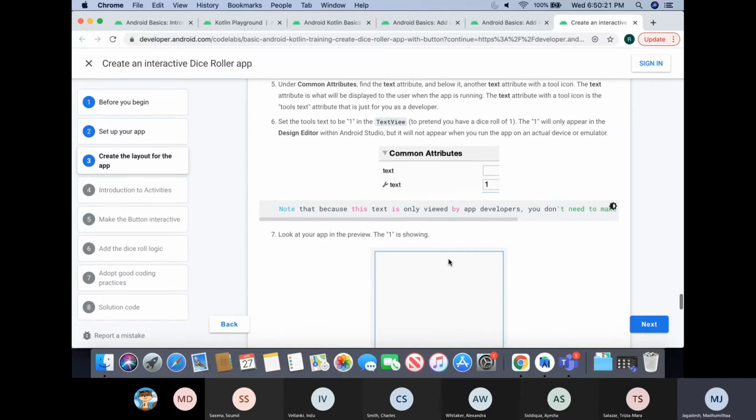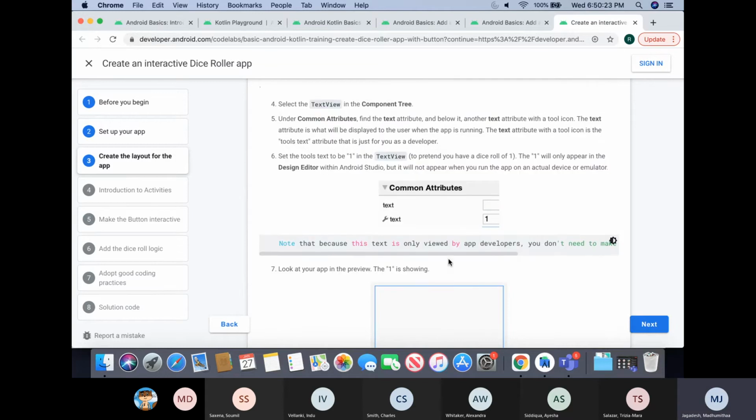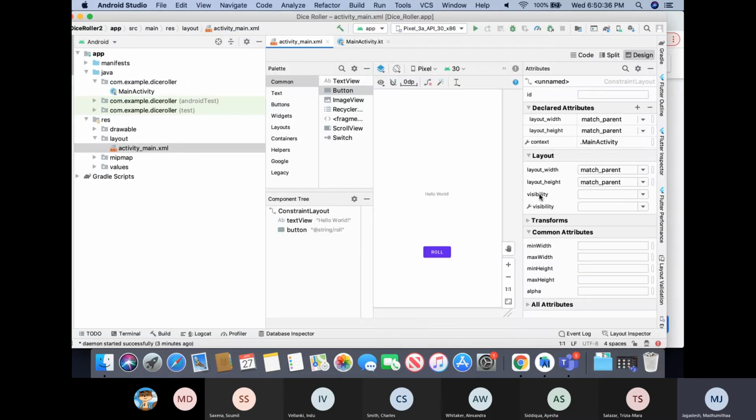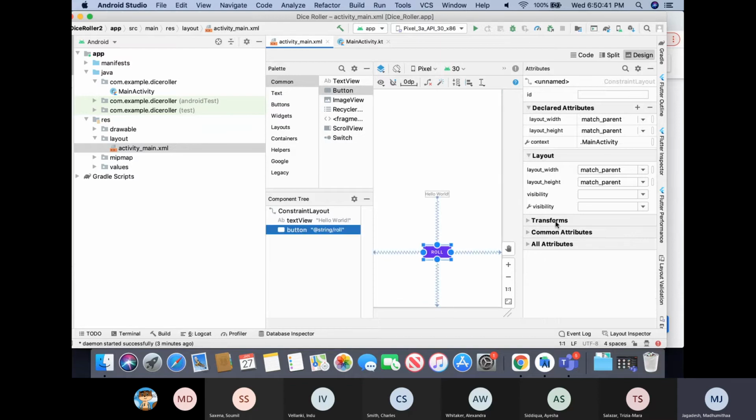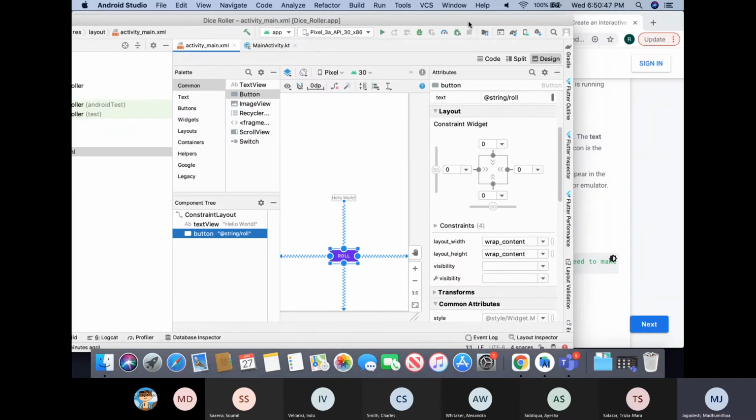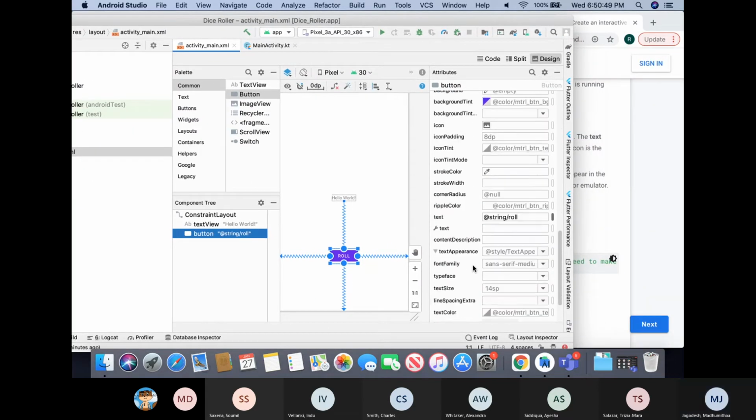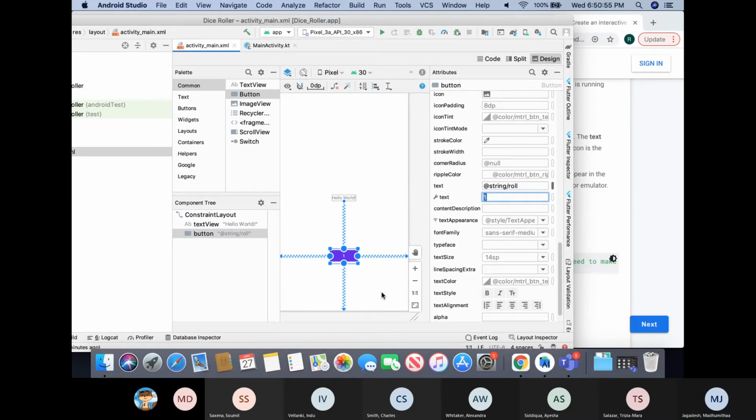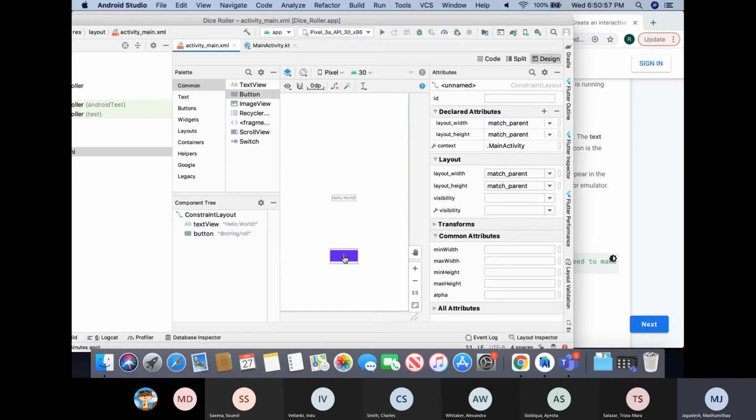And so now one feature that they're trying to do is right now it says hello world, right? But we're kind of wanting to change it to a number instead. So you're kind of pretending that it has the number of the dice that you rolled. So in common attributes, we're going to go to, let me click on the button. And then in common attributes, sorry, so I can see it. If you go to the text here and you type 1, then we can see that the button has changed to 1.